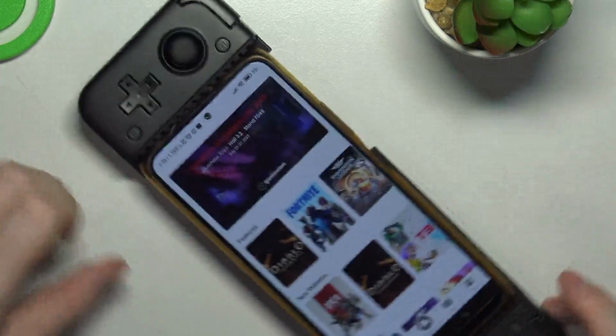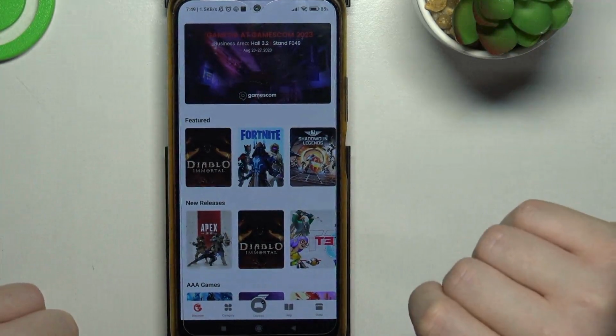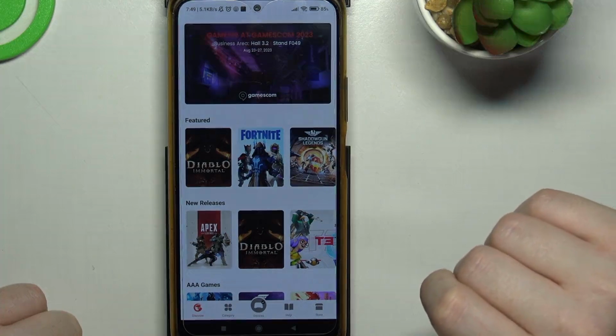Hello, in this video I want to show you how to customize key mappings on GameSir X2 Pro controller.